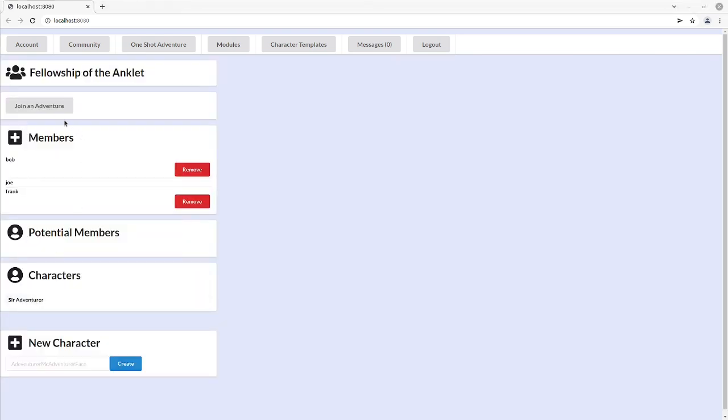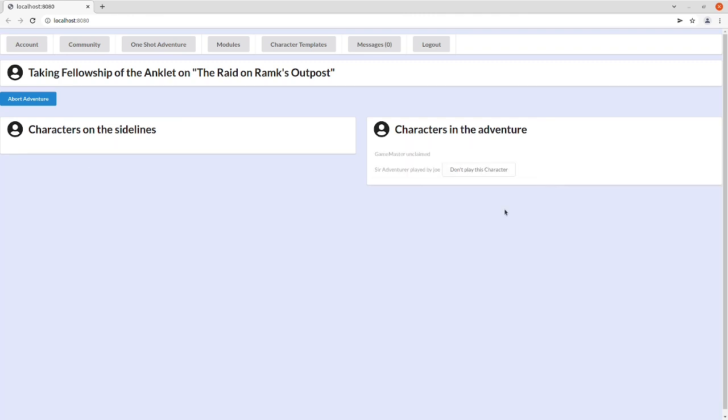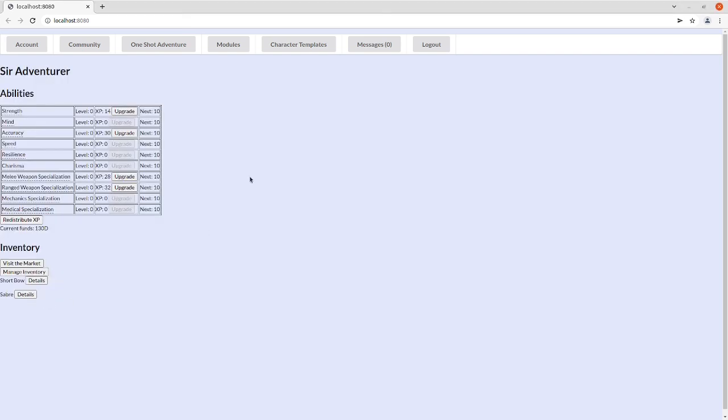Once you have a character, you're ready to join an adventure. Simply add your character to the adventure and offer to play it. At the end of each adventure, you should check your character first to see if there are any stats that can be upgraded. You can see I've got some experience and strength, accuracy, enough for 2 levels in accuracy, melee weapon specialization, and ranged weapon specialization.